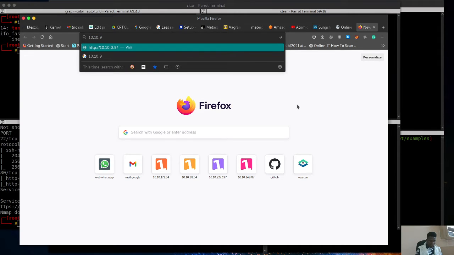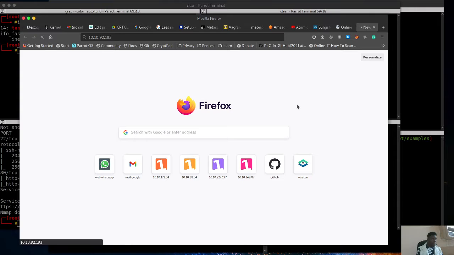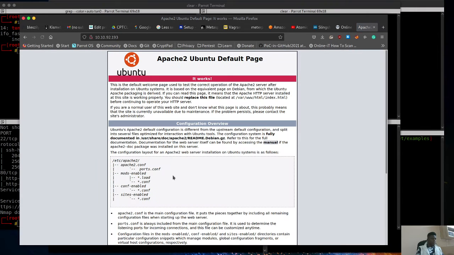10.10.92.193. Sorry, 193. Okay, we've been greeted with this Apache 2 HTML file. And basically, we know Apache is running great. We can play around with the directory brute forcer to see if we can find some hidden directories, but we'll get into that stage. Now we've been able to identify this. So what next can we do here?